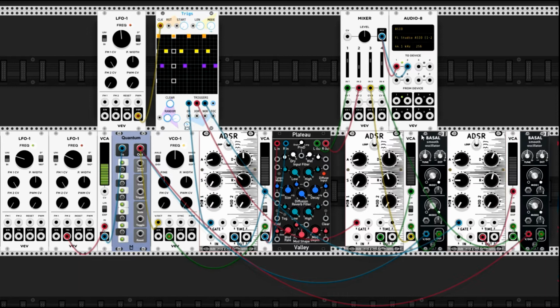Otherwise, the system is always the same: VCA, ADSR, and VCO. Only the first voice, the stereo one here above in the mixer, is patched through the reverb unit, the reverb module Plateau. All three voices are driven by the same LFO quantizer combination. You see all three patch cables go to or come from the quantizer.